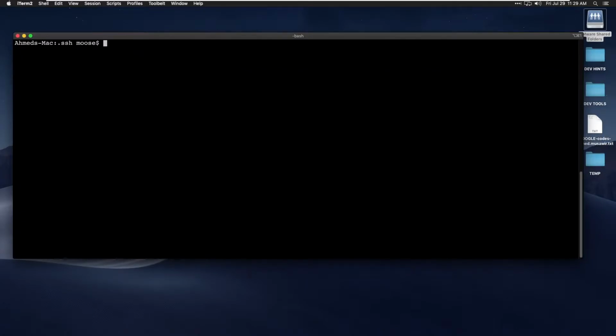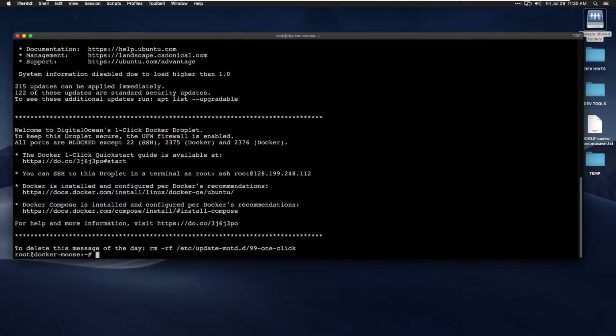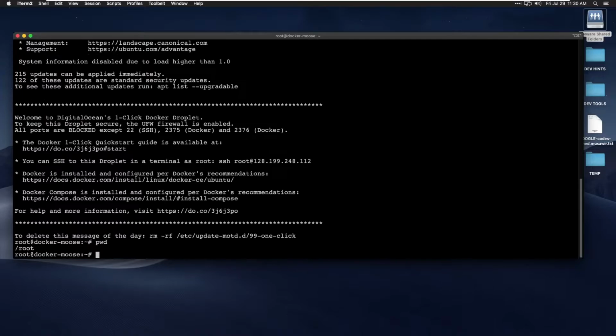Okay, so I'm going to clear the screen, and since I have the SSH set up, now I should be able to connect like this: root at that IP address, right? So let's go in. Yes. Boom, there you go. So we're logged in under root, and let's do a quick check here, ifconfig.